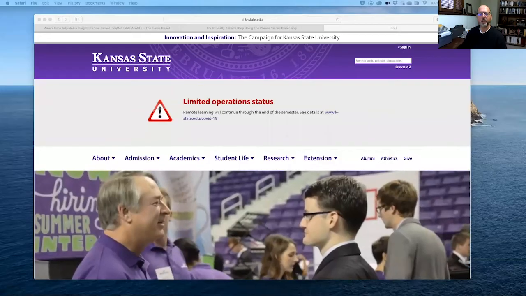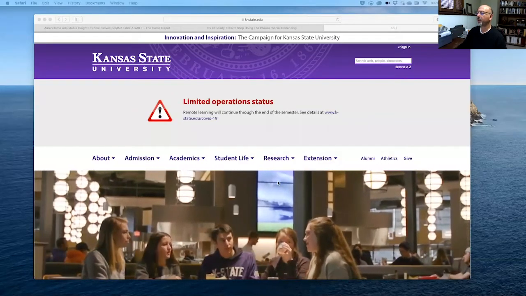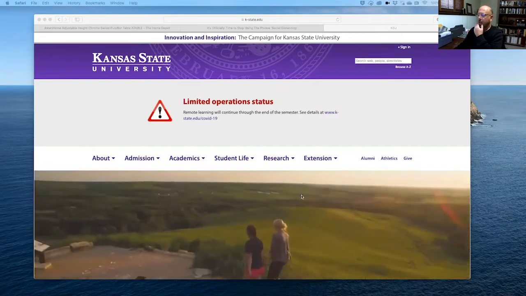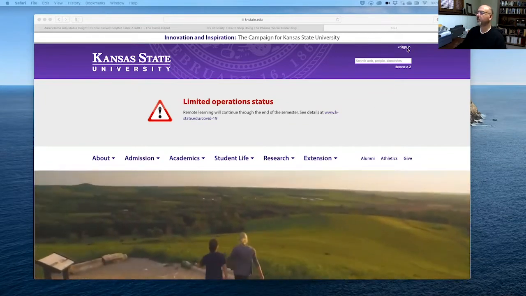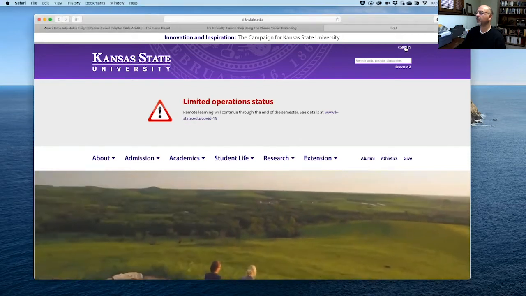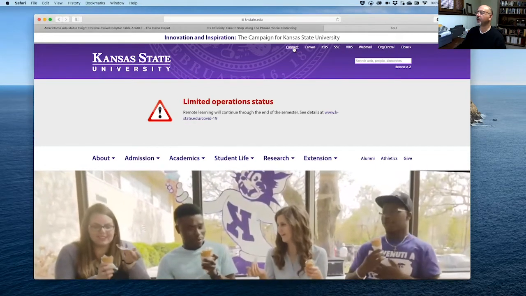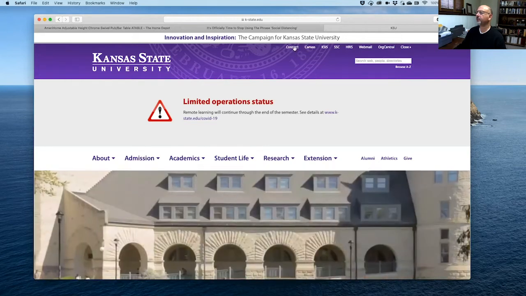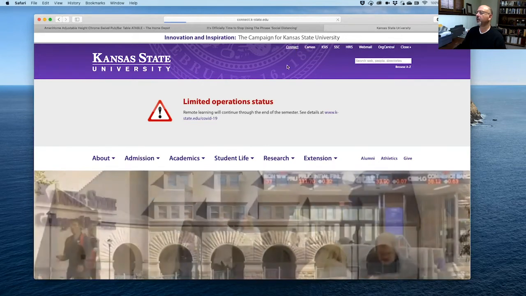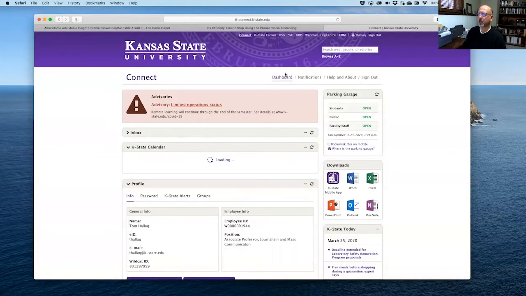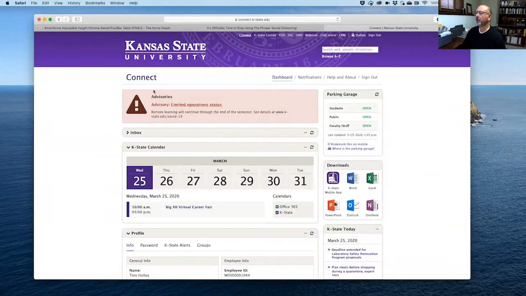Okay, so first of all, I'm going to show you how to access Zoom from the K-State homepage. You should be seeing my screen right now. You should be seeing the K-State homepage. What you're going to do is go up to the sign in at the top right corner, and you want to sign into Connect right here. It's the very first one. Let me go ahead and get there. It might be a little bit slow. My internet's being a little bit slow here.